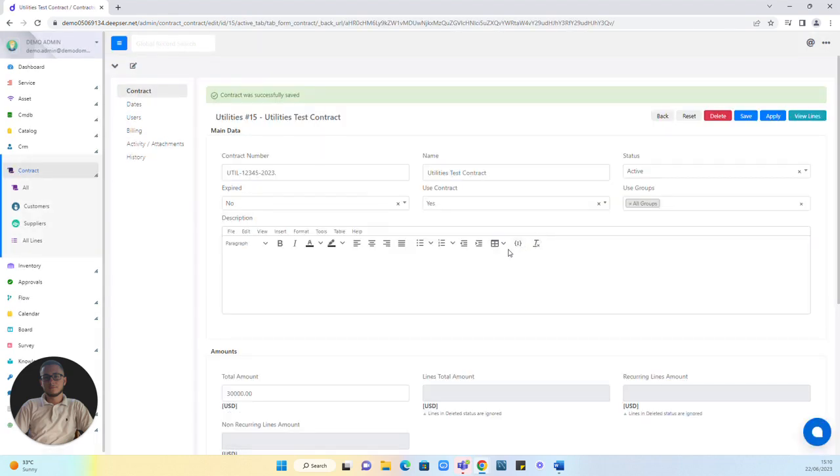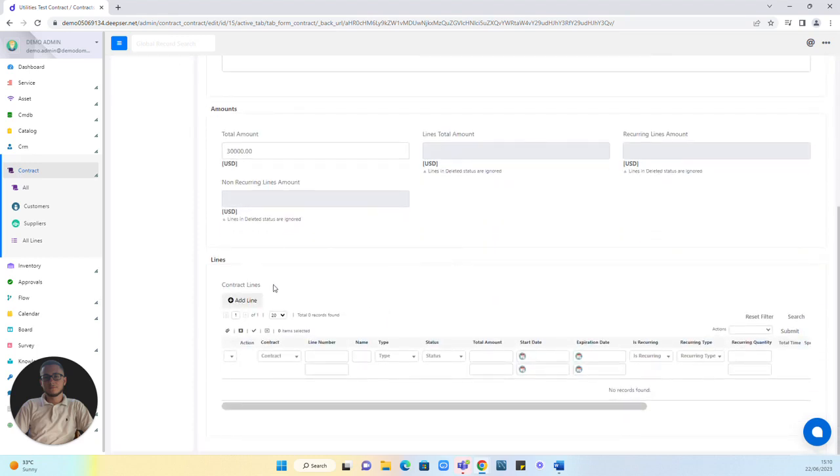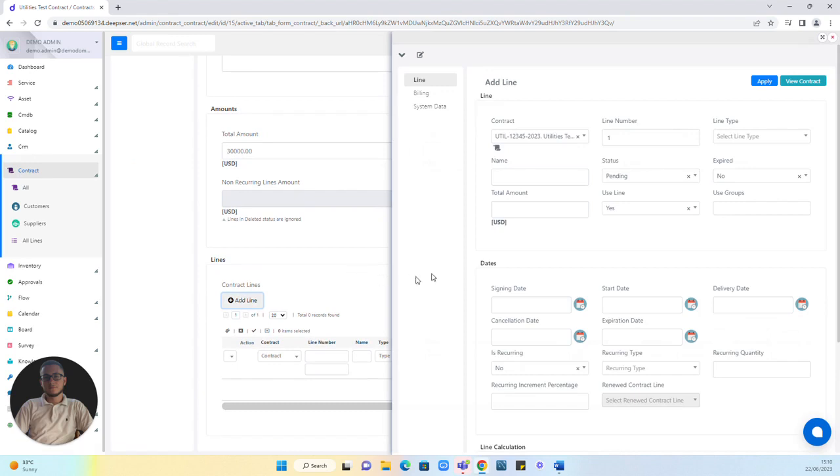Now we can also add lines into this contract. Scroll down and click into the Add Line to fill out the necessary fields. This is the contract that this line is connected to. This is the number that the line will appear. Here you can select the line type. So let's select the line 3, the one that we created. Here we can name the line, for example, line 3 utilities.